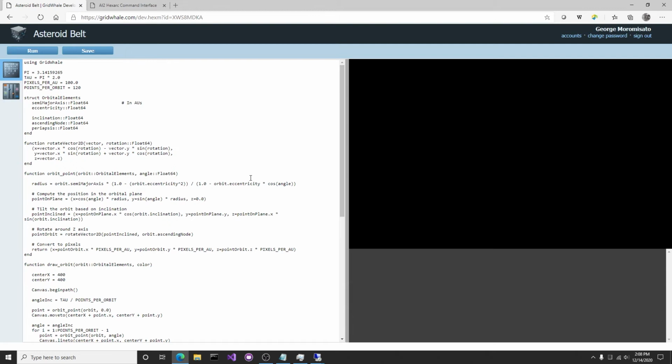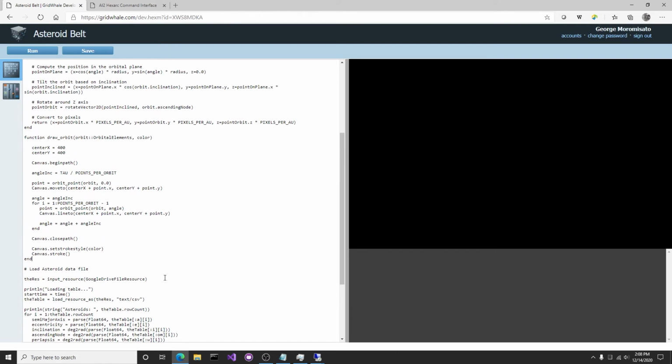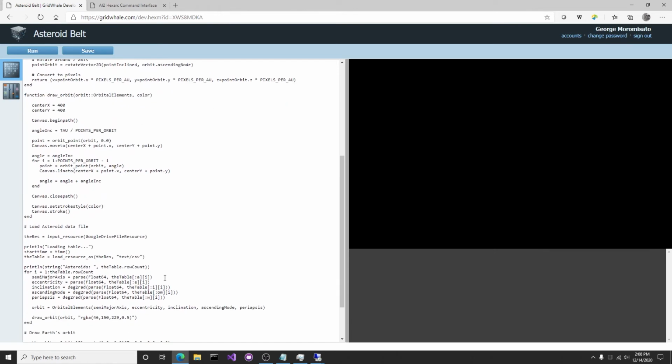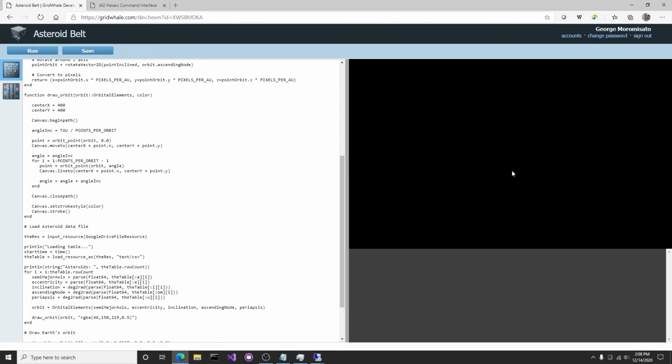The GridWhale cloud will then connect to the Google spreadsheet. We'll pull the data. The data will get loaded into some Julia arrays, and then we're going to take that data and draw some orbits. In this case, the spreadsheet is a list of asteroids in the solar system with orbital parameters, and we're going to use that data to draw the orbits here on the screen. Now, one thing that's different in this particular demo, let me just run it first so you can see it.